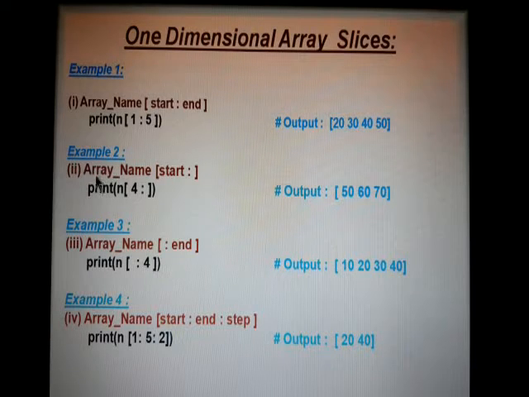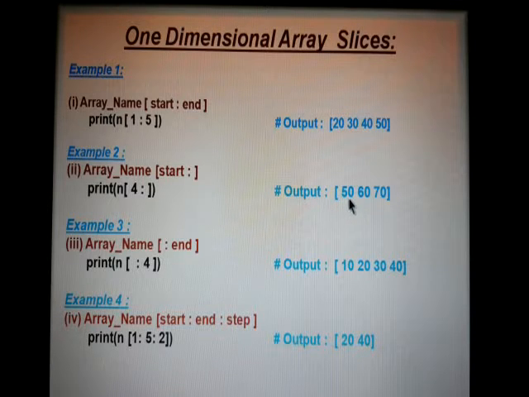In this example, we just take the syntax array name, then a start value, colon, and here the end value and step value are omitted. This syntax extracts a one-dimensional slice from the start value to the end. For example, if we use print(n[4:]), here 4 is the start value, so it will display simply the elements from index 4 to the end of the array, and as a result 50, 60 and 70 will be displayed, because 50 is stored in the 4th position, then the 5th position and 6th position.